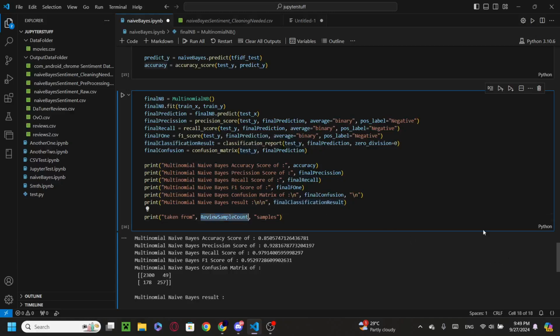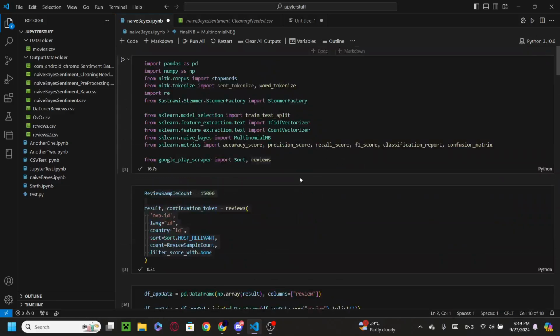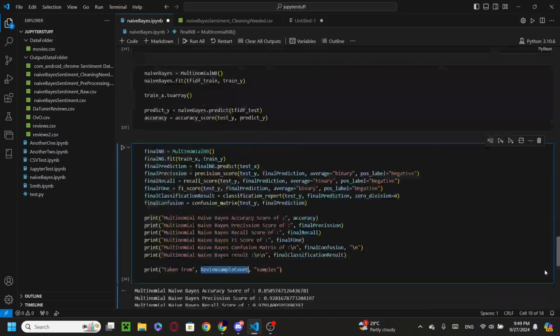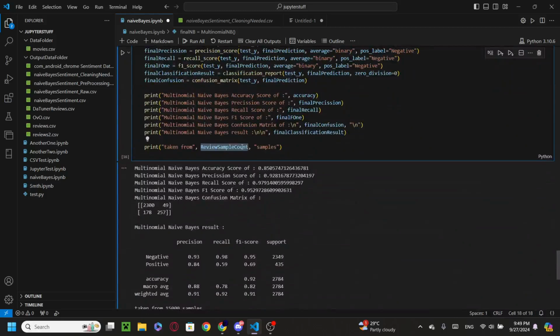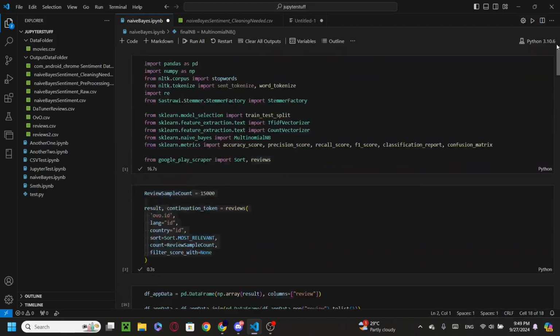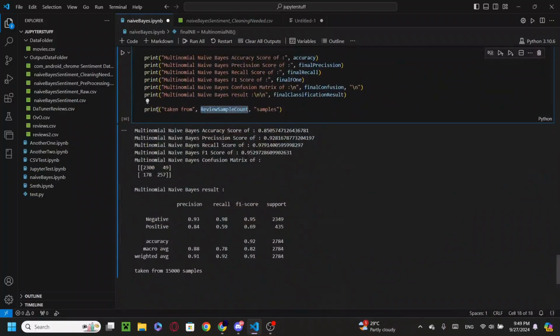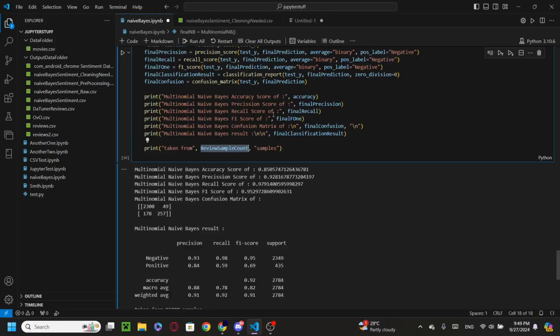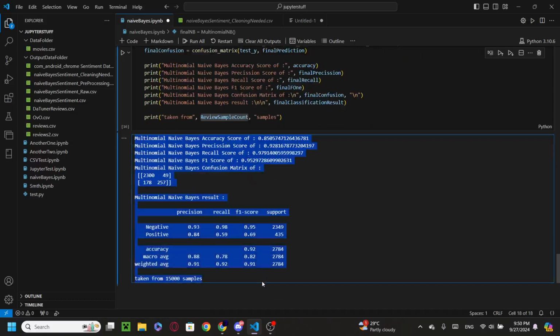Now, again, as I stated, I put the review count in a separate variable, because I want to print out how many samples I took this from. Here we can see review sample, the same variable up here. The review sample is 15,000, so this will say taken from 15,000 samples. That's why I put the sample count in a global variable, so that I can easily print this as proof of how many samples I took for this naive Bayes. Once you run it, the output should look like this.